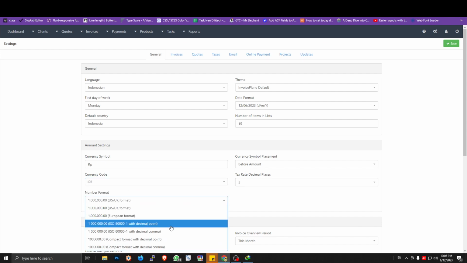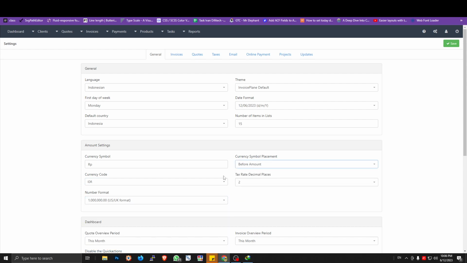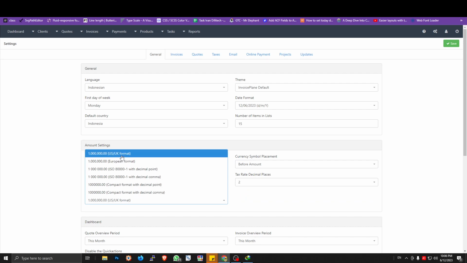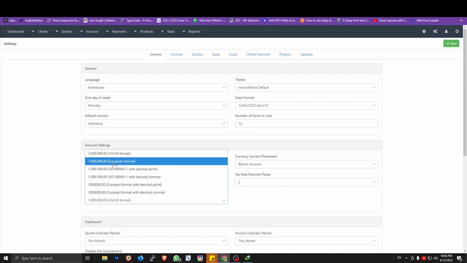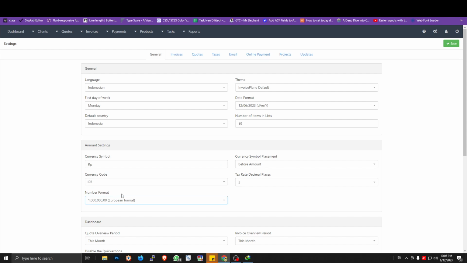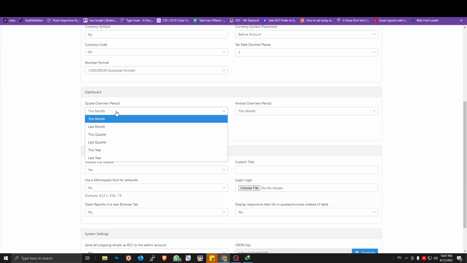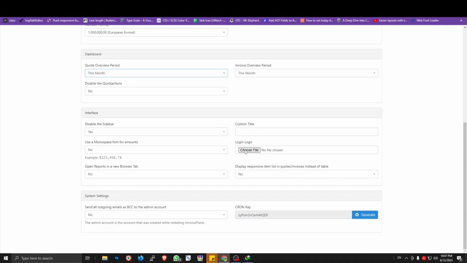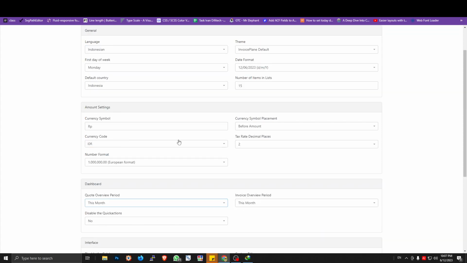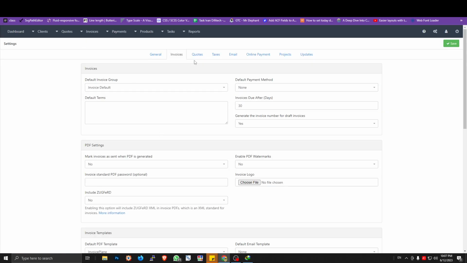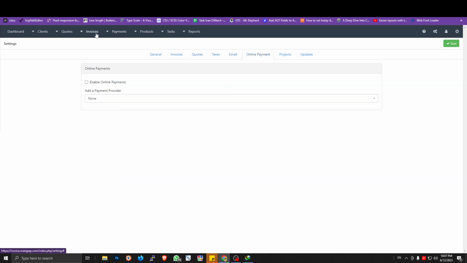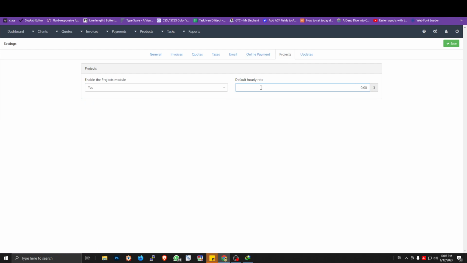Yep, to IDR. I don't need the zero tax rate. Currency symbol before, number format. I think Indonesian follows the European format, using the dot as the thousand separator. Yeah, login logo, you can change the login logo, open report, cron key. And we can set the invoice settings. There is a setting for almost all of the menus above. Enable project module by default, or you can define your rate here.